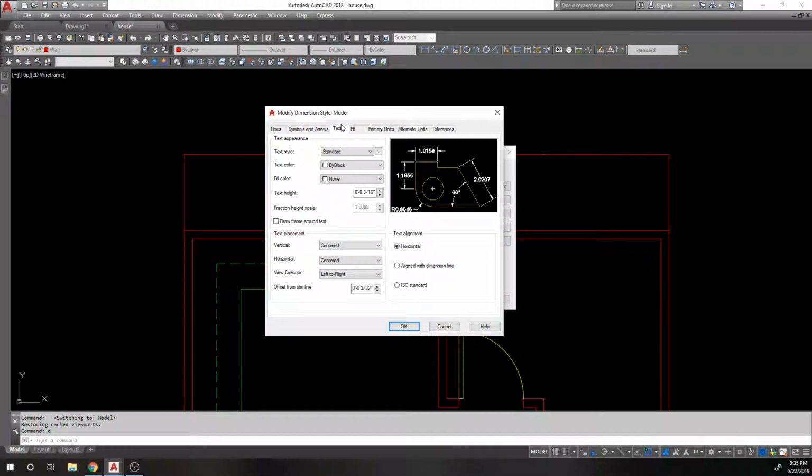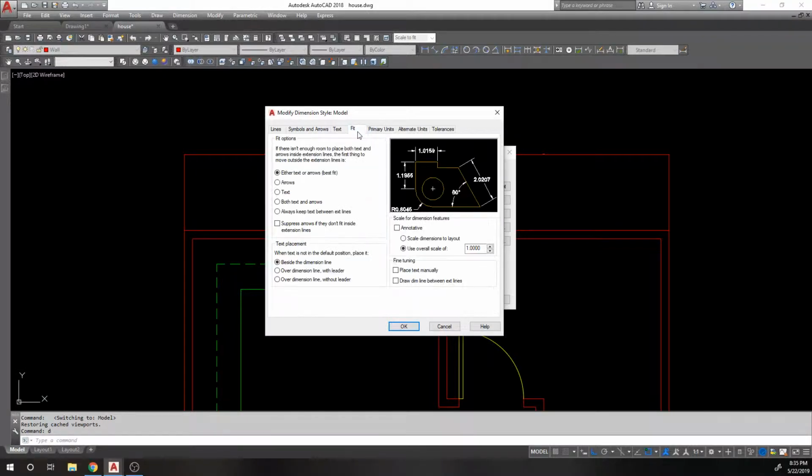You've got your text, which controls everything text, from the alignment to the placement, justification, the size, the color, things like that. Then we go to fit. Fit is how things are laid out when you place the dimension. Here are your fit options for when there's not enough room to fit everything inside, like if you have a small dimension, where your text is placed by default when you place it, your scaling, and then there's some fine tuning here.